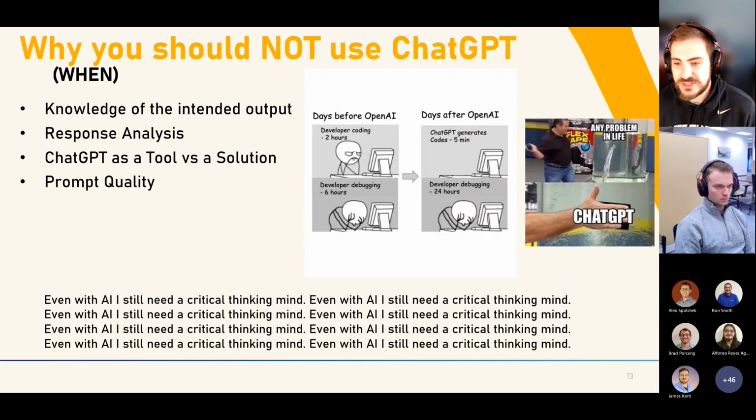But on the flip side of this, it's also very important to consider when not to use this, or why you should not use it. But really, the question is when you shouldn't use it. When is it not the appropriate tool for what you're trying to do?